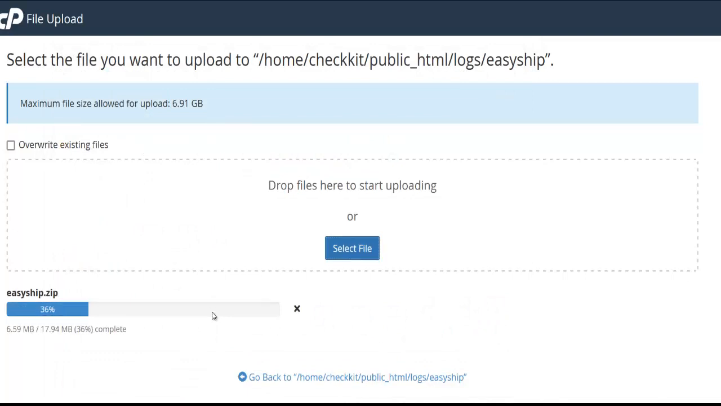Now mind you, when you are uploading something to your cPanel, I always say this in all my videos, always ensure that this bar turns green. You see it's 100% but it's still blue. Do not click on this yet. It's not done uploading until it turns green. Once it turns green, then you know your file has successfully been uploaded.